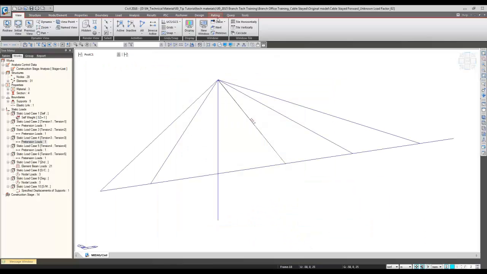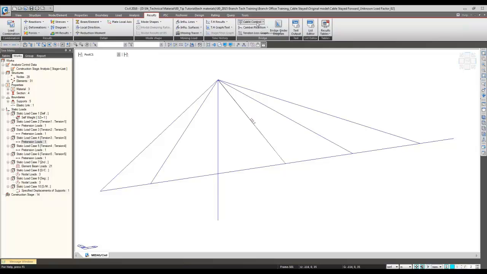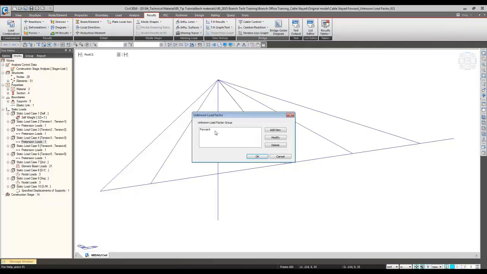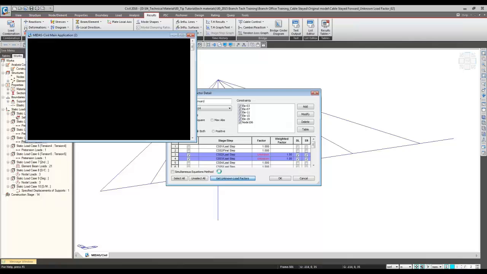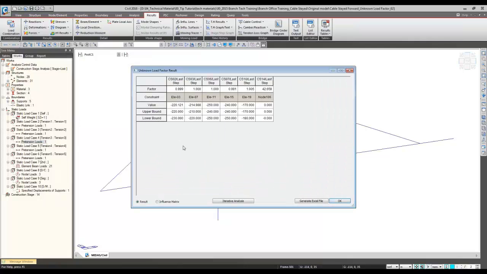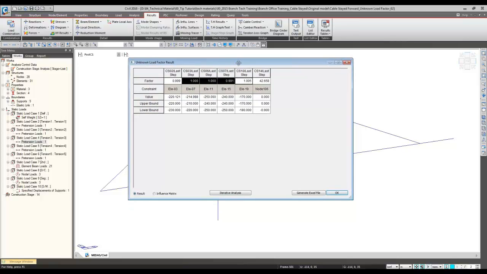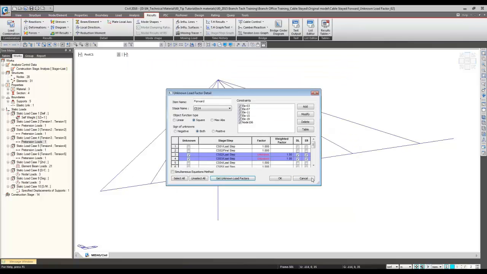So in this model, for example, if we see the unknown load factor, it's almost 1, and the analysis will be completed.